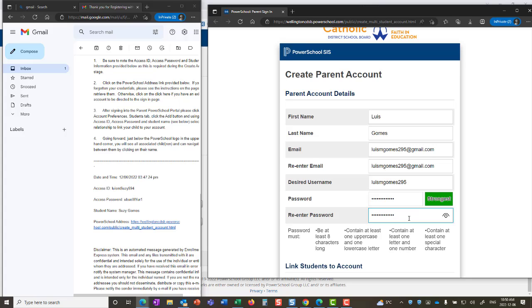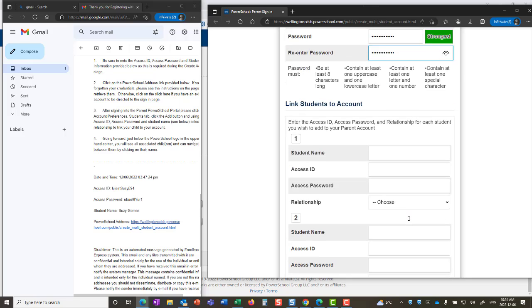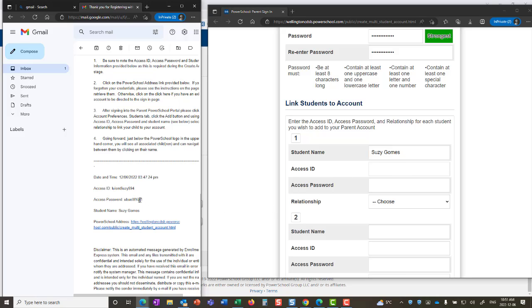Passwords must follow those rules. Must be a minimum of 8 characters, contain at least one uppercase and one lowercase letter, and a special character. And now this is the important part here. This is where you would put in the information that is provided in the email. So you want to put in the student's name that you registered, the access ID, which can be found in the email. So the easiest thing is to cut and paste, and then the password that was provided to you.